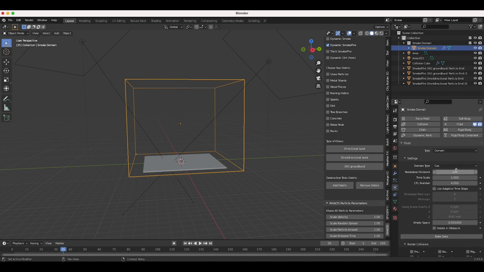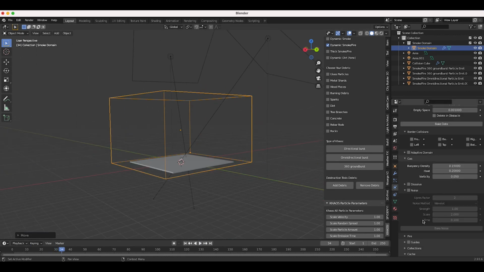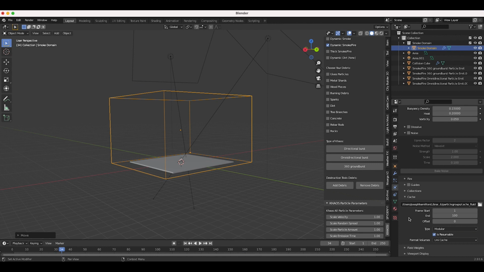I'm going to keep the resolution divisions at 128 for now. I think that's going to be pretty solid for our simulation. I want to go here to our cache tab, and this is where we need to save our simulation data. I'm going to change our end frame for our simulation to be maybe 130, just over 4 seconds.